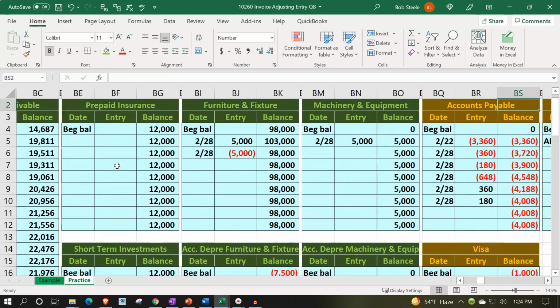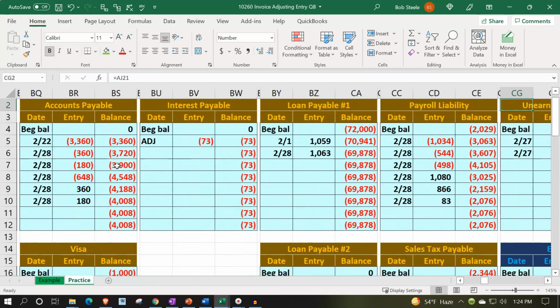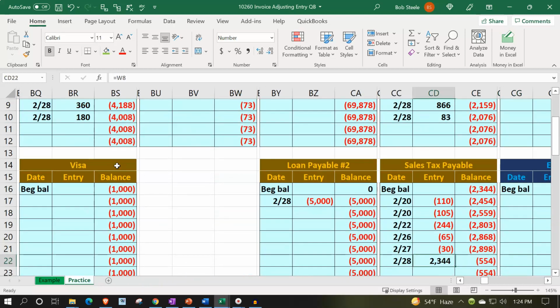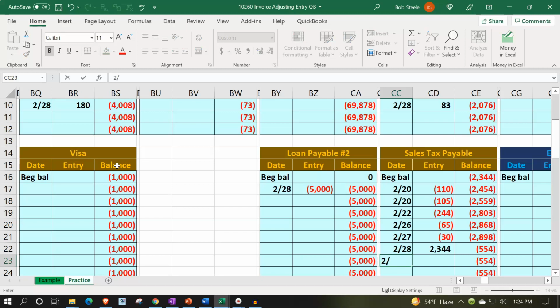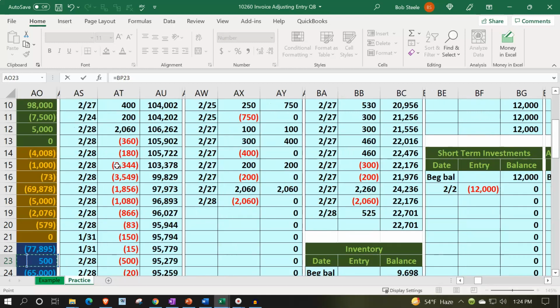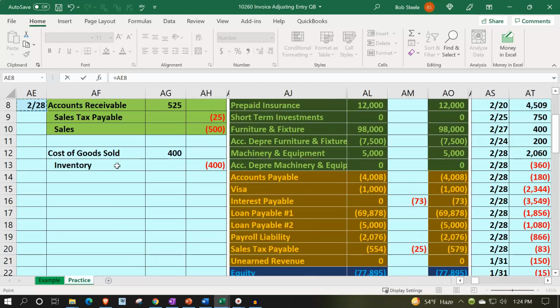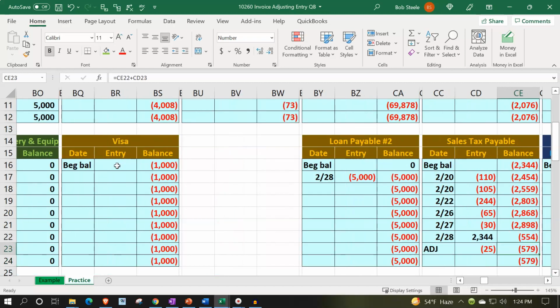So we've got the assets. We've got the liabilities. We're looking for the sales tax in the CC on 228 sales tax. Actually, I want to put this in there as an ADJ to show they're all going to be as of the end of the month on 228. But let's show it as an ADJ, and then CD23 equals left to the wall. Then we're going to be picking up that sales tax. There is that. So it should be at the 579 now.